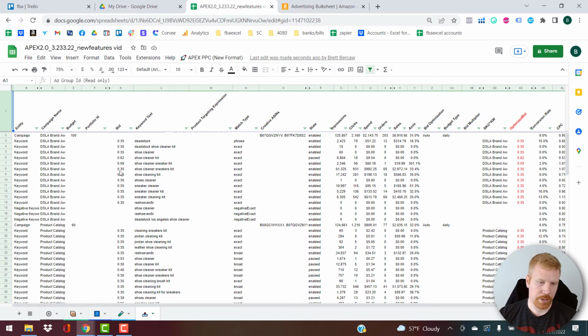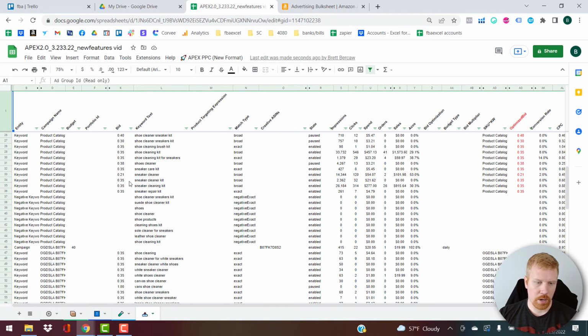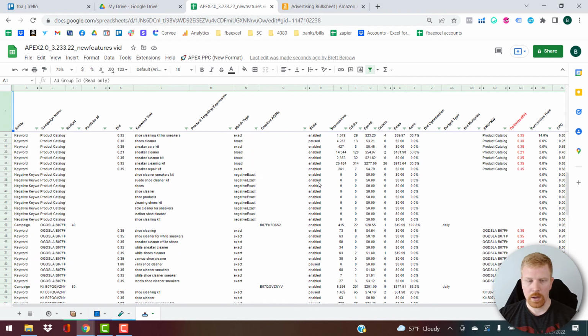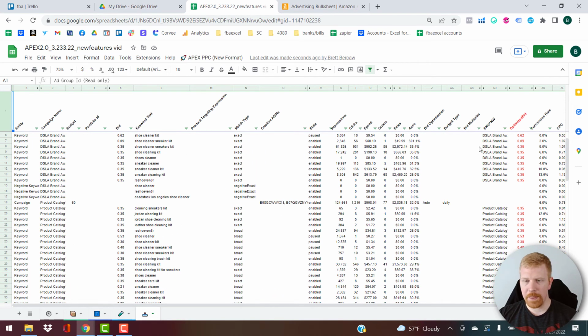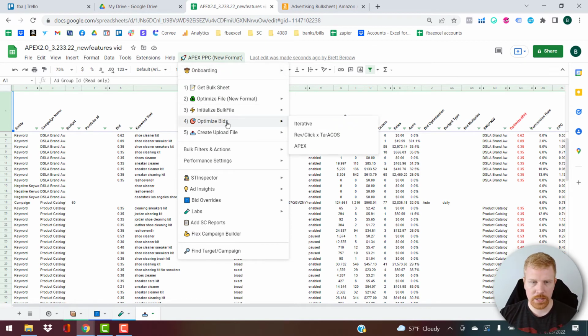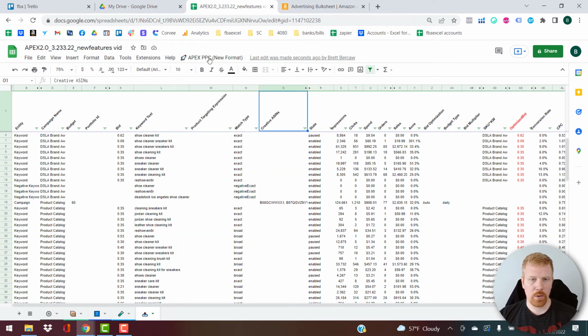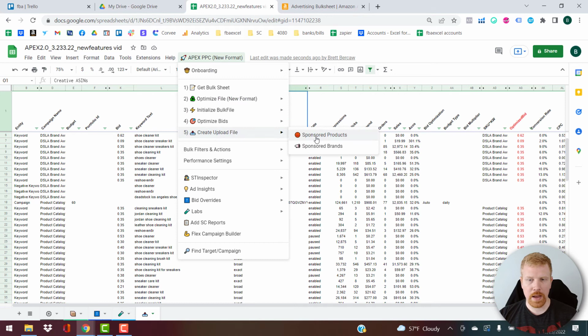Now I put in arbitrary bid settings, so you'll want to dial those in better and set them up better. But that's a very quick overview of how it works, and it's basically the exact same way as the legacy version of the sponsored products. If you were using campaign level bid overrides, it's the same way it would work. So after you're done there, you're going to just click create upload file and choose sponsored brands. If we were doing sponsored products, it would be identical.